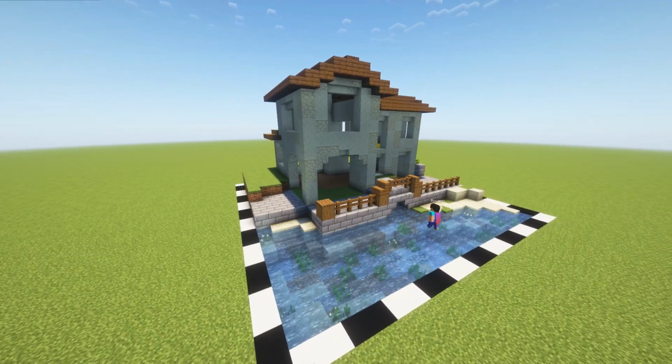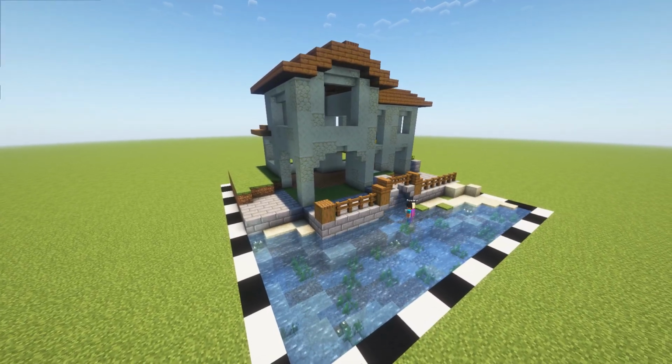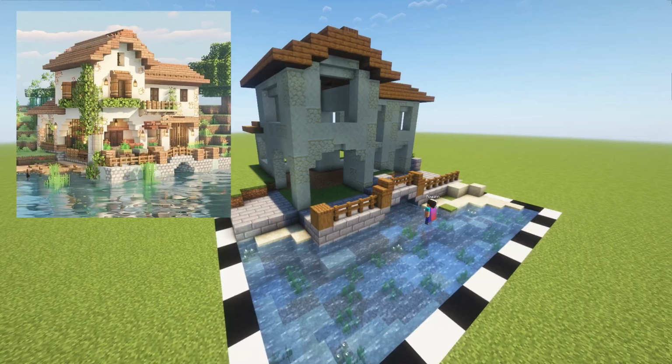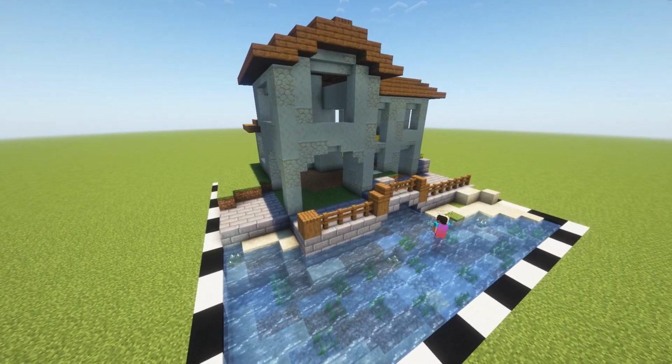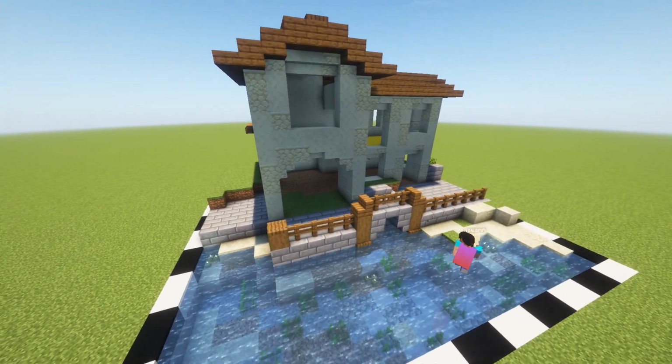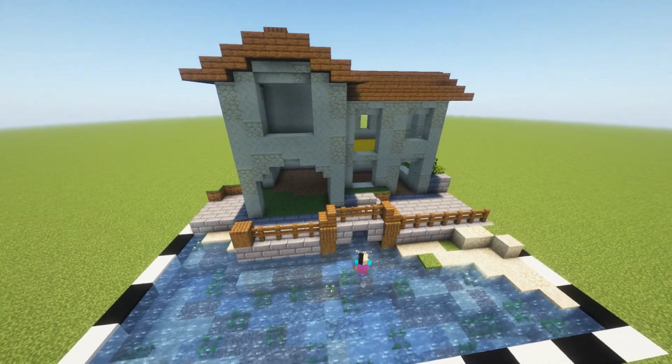Back to the front here, though. Get this small, kind of, I don't know what to call it, where the water goes underneath in the AI picture. Took me a minute to figure out how I wanted to do this, but I think it came out all right.